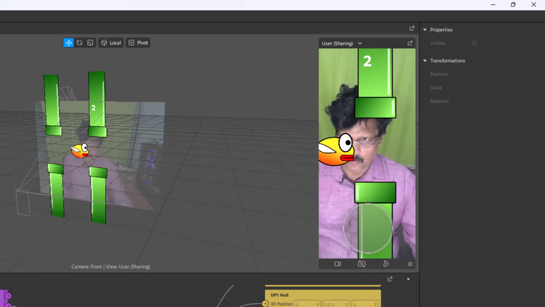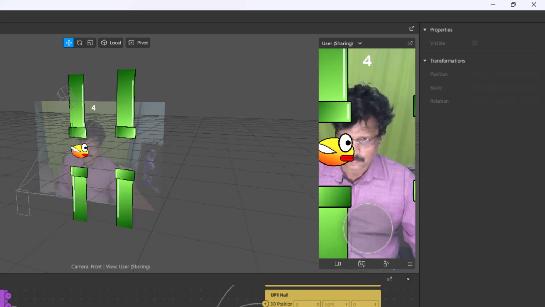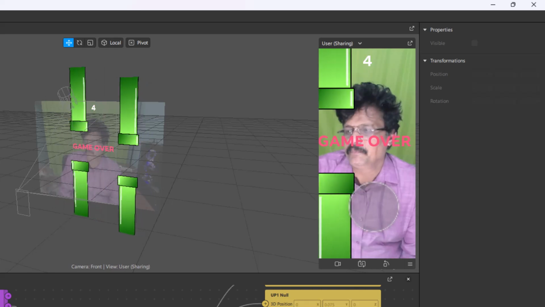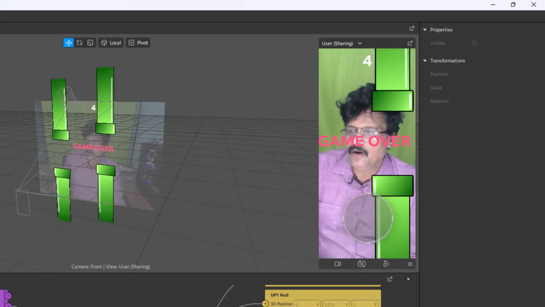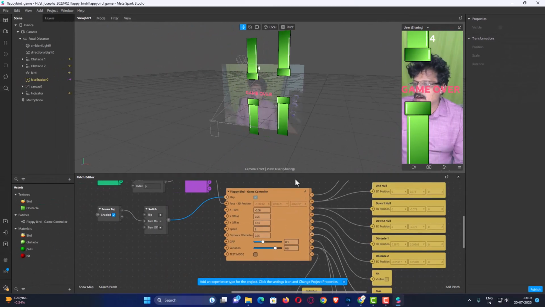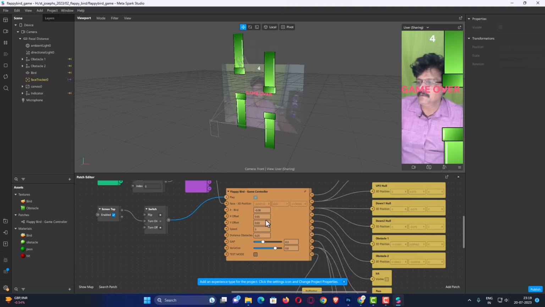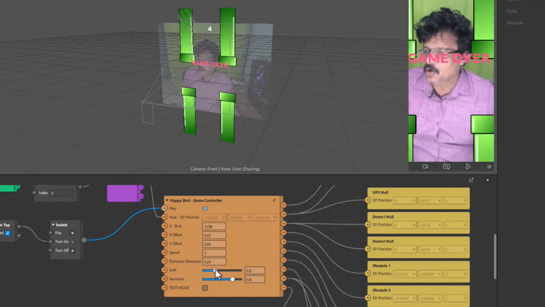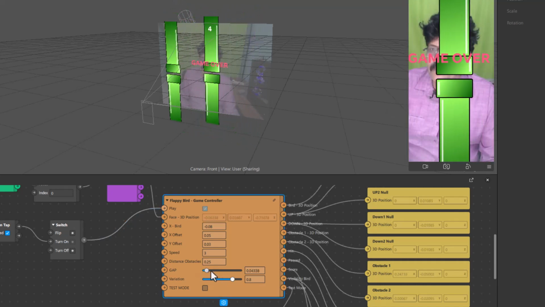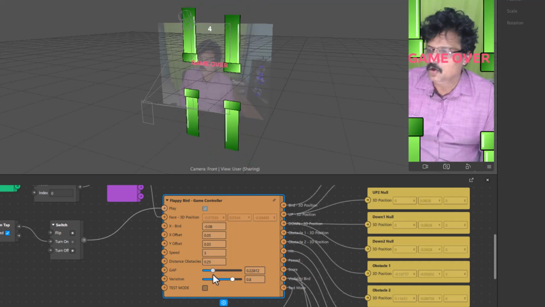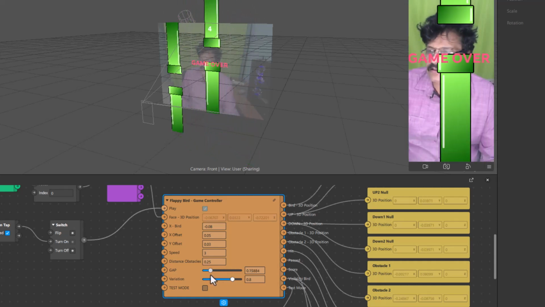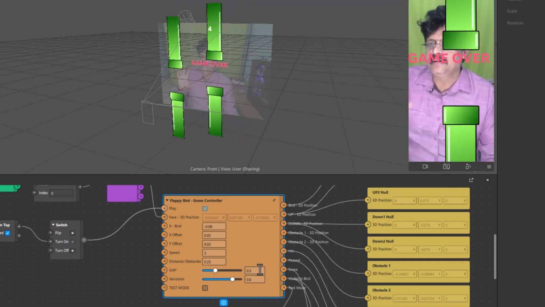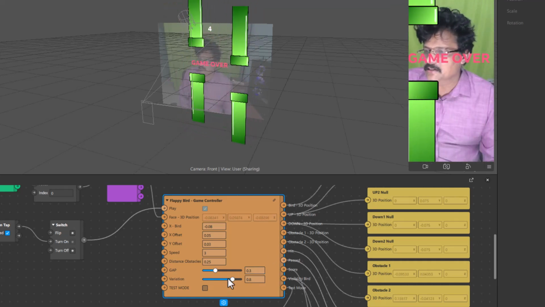See, as I am moving, it is moving. Now if I hit the obstacle, it says the game is over. Now apart from this, there are many controls that you have here in this Flappy Bird control. Some of the controls are, the gap can be controlled using this gap. See, the gap can be less or more. I have set it to around 0.3. You can set the difficulty level based on this gap.